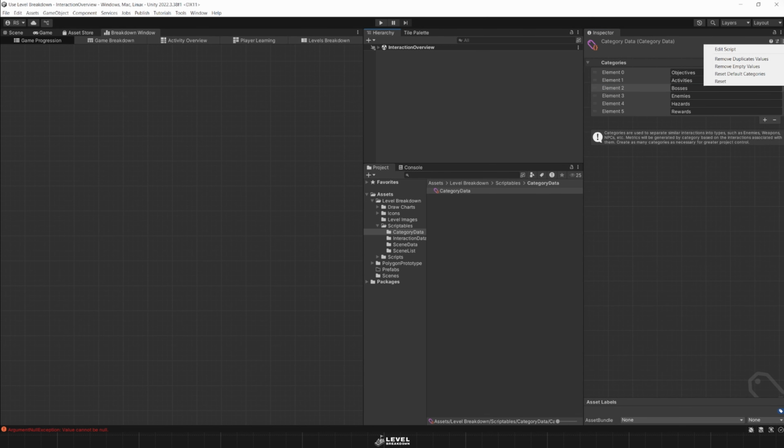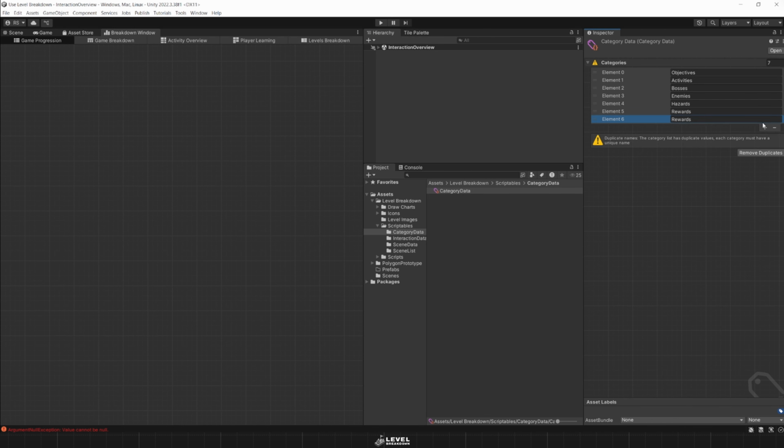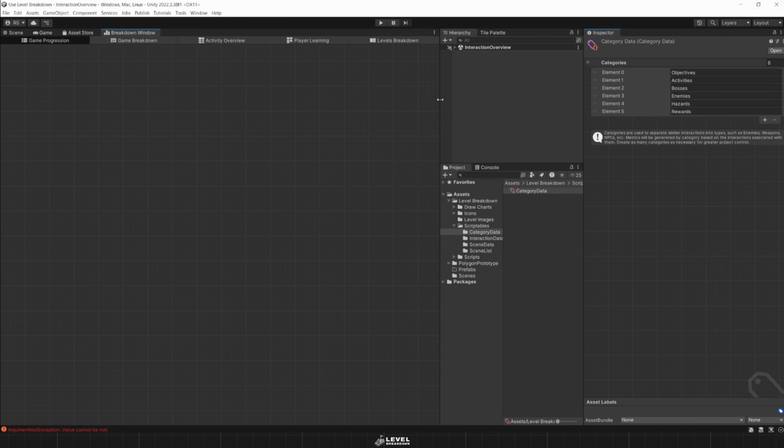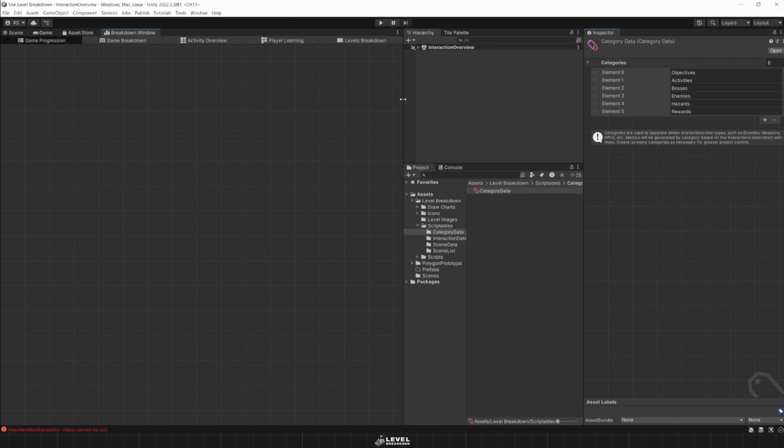In the Category Data's contextual menu, you'll find some useful functions to help manage it. The first one is Remove Duplicate Values, which deletes any duplicate entries in the list. Then there's Remove Empty Values, which deletes empty fields. And Reset Default Categories restores the original defaults. Important: for the tool to work correctly, you must only have one Category Data in your project. Once you've created the categories you plan to use, we can move on to the next step.